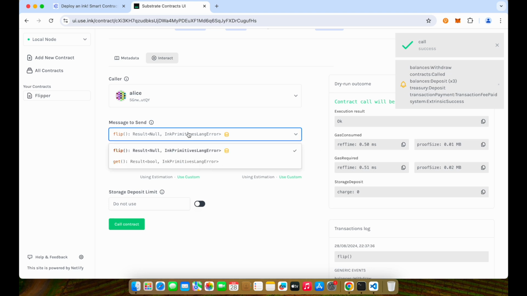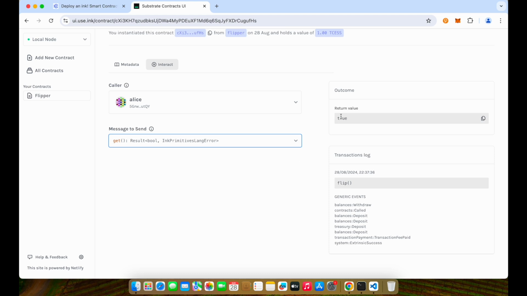Lastly, let's check the Boolean value once again by calling the get function, and as you can see, it is set to true. So in this video, we learned about deploying and interacting with smart contracts using the Contracts UI. In the next video, we will cover proof of existence smart contracts and explore how we can use the useInk library for our front-end applications to interact with smart contracts.